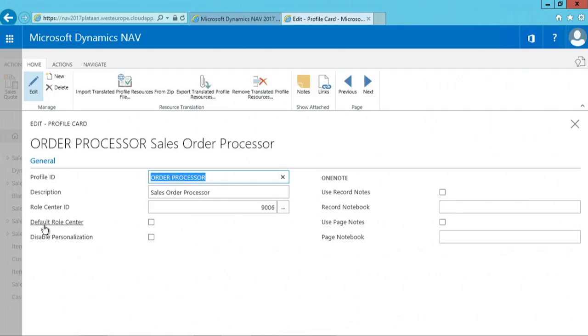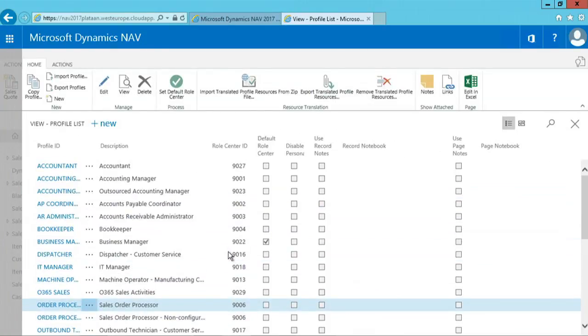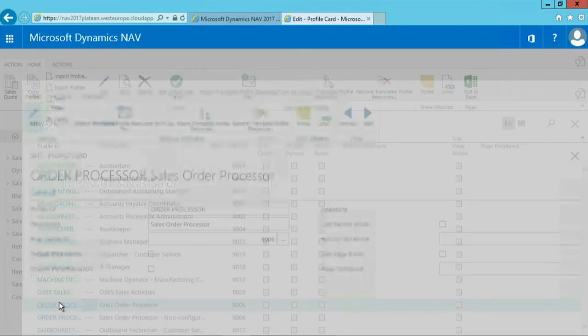Then we can assign a profile or a role as the default role center, which means that each user that doesn't have a specific role or profile assigned will use the default role center. In this case, the default role center for Kronos is the business manager role center. So if a user account doesn't have a specific other role center, it will use the business manager role center.